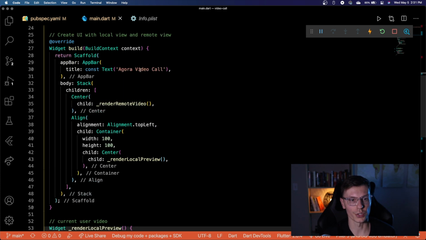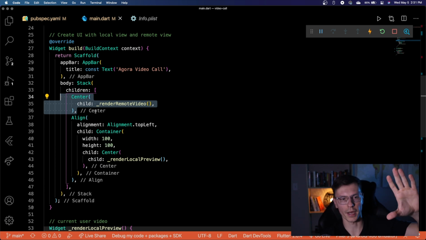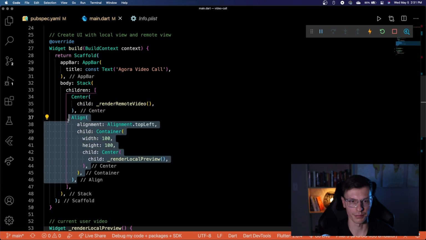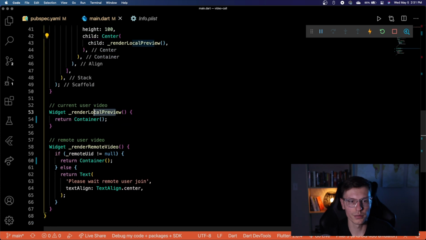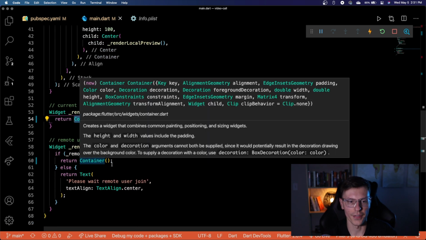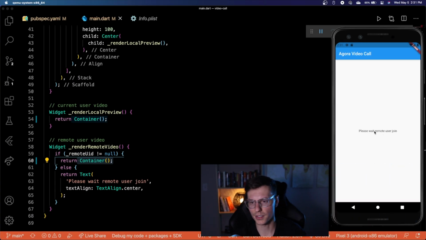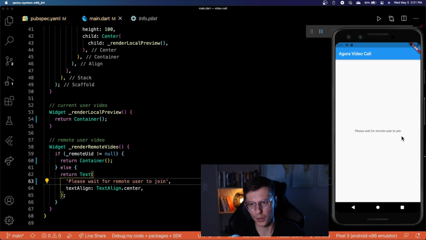And then for the actual UI, we just have a stack widget with the remote video taking up the whole backside of the screen, and then a top left aligned preview of your own screen. So just like you saw in the little cute introduction. The local preview currently has nothing but a container. And then this one will display "please wait for a remote user to join" if there's no remote user. And if there is, we'll actually display that user. So right now our app looks like this with "please wait remote user to join". And if we really care about grammar, we might update that to "please wait for the remote user to join".